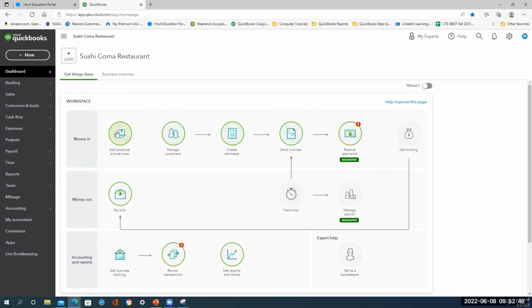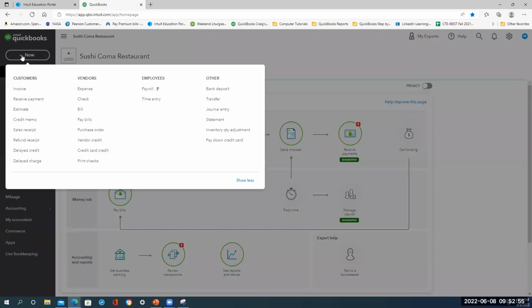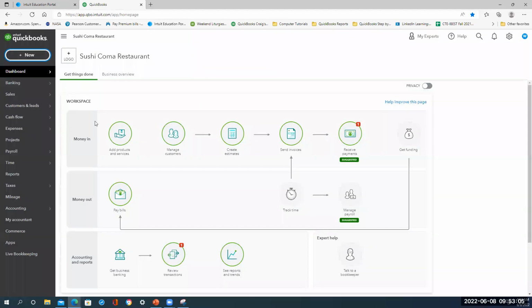Again, they're just shortcuts to either one of the areas over here, or you can even just come up here and, if you need to pay bills, so you can see there's pay bills there, but it's also right here, right? And then you can issue an invoice up here too. So these are just shortcuts to the transactions that you want to set up in QuickBooks.